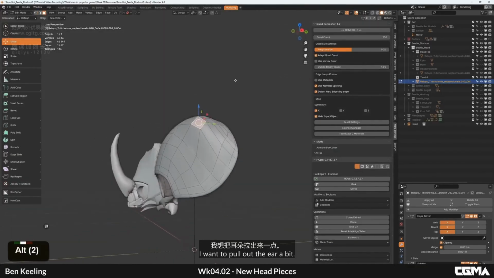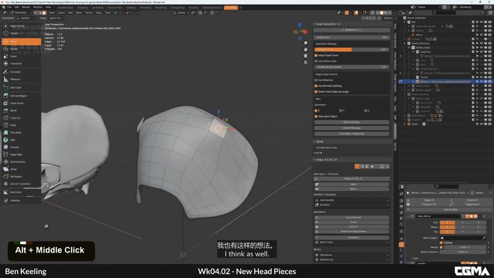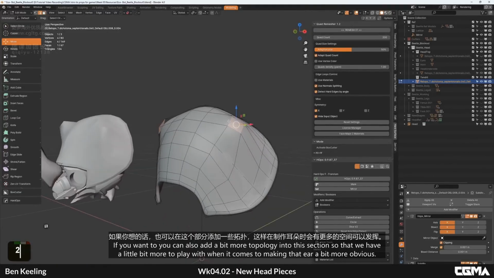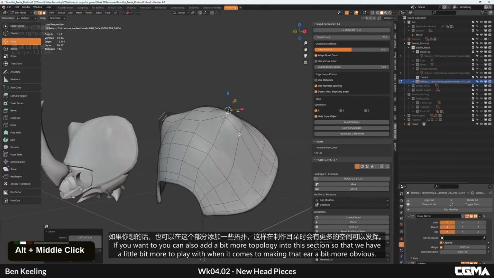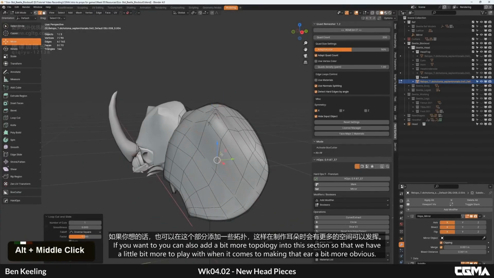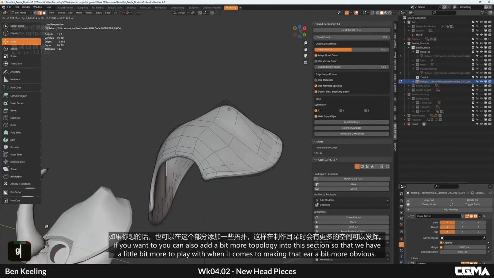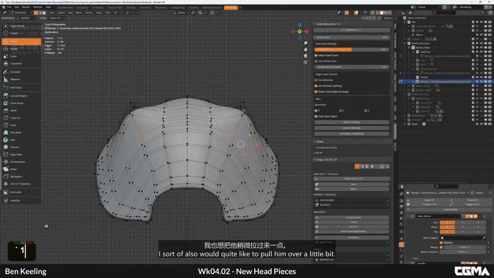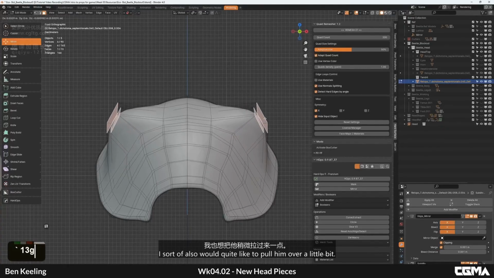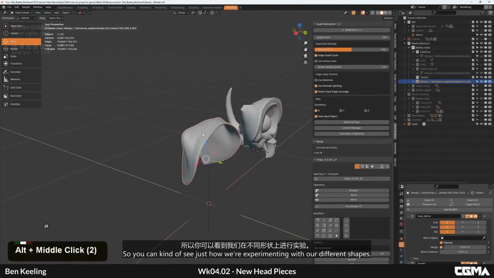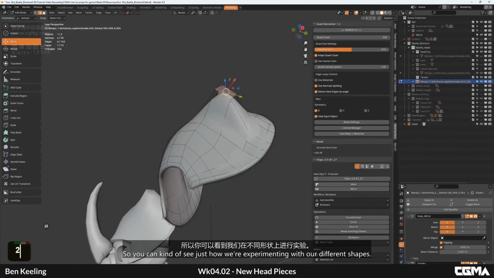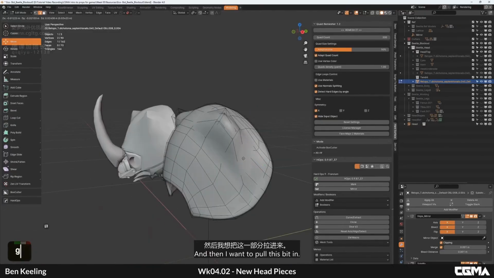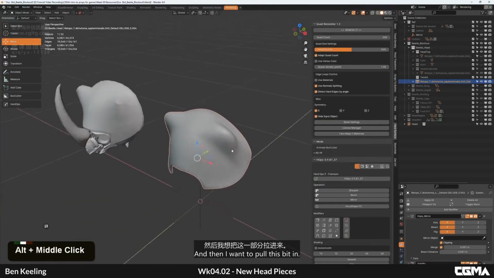I want to pull out the ear a bit, I think, as well. If you want to, you can also add a bit more topology into this section so that we have a little bit more to play with when it comes to making that ear a bit more obvious. So you can see that there. I would also quite like to pull him over a little bit so you can see just how we're experimenting with our different shapes. And then I want to pull this bit in.